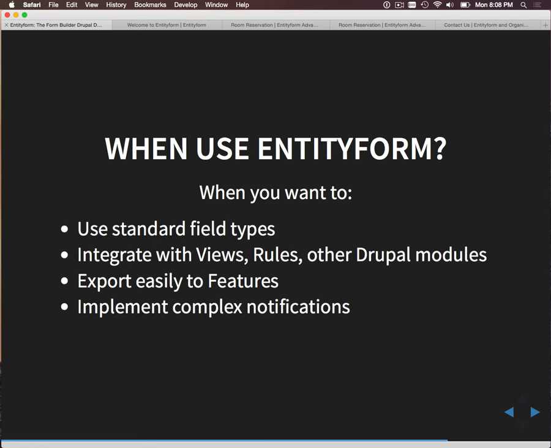And then if you want to implement complex notifications, it's very difficult to do those sort of notifications like we did with web form. I'm sure you can do it, and there is a conditional emailing thing built into web form, but it's not as powerful as rules.